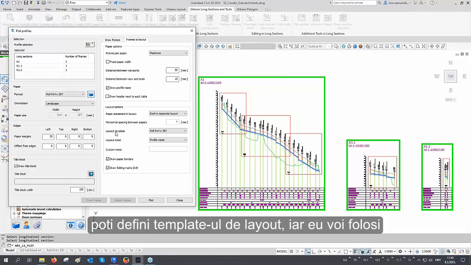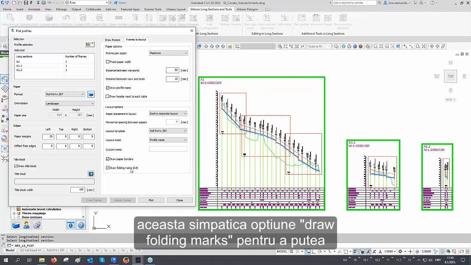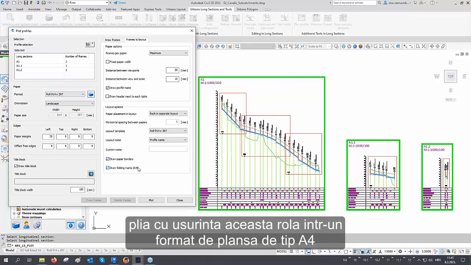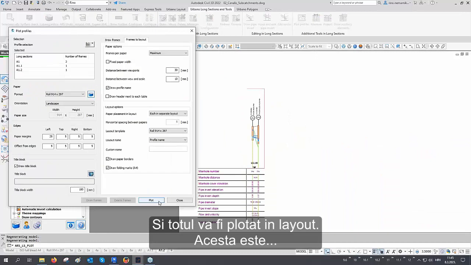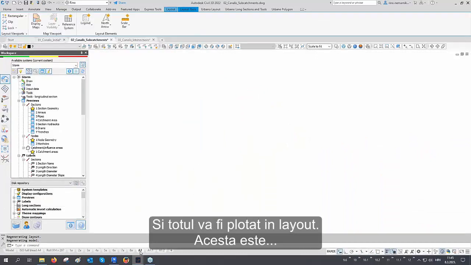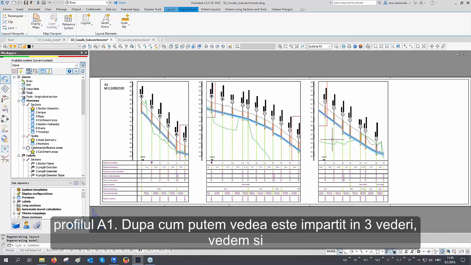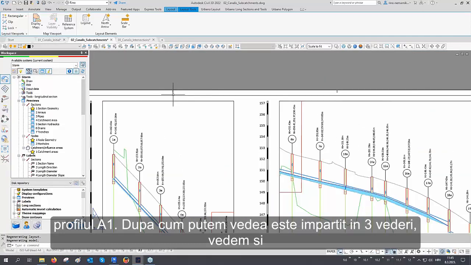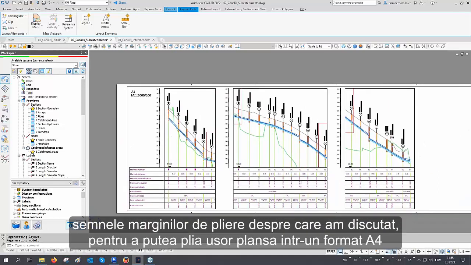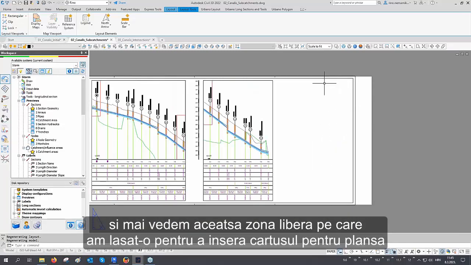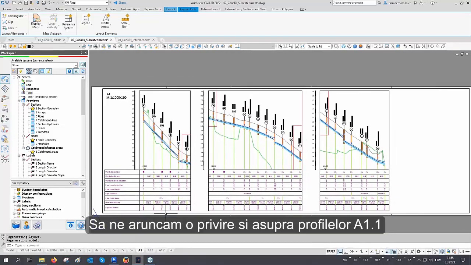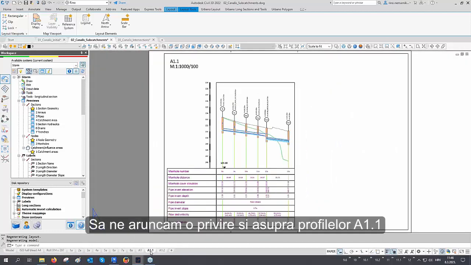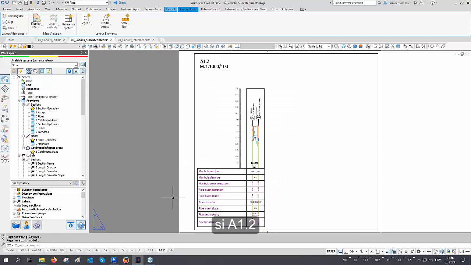Let's now go to the function drawing frames to layout, where again you can set up some parameters. You can define the layout template, and I will use this really nice option to draw folding marks, so we can easily fold this paper roll that I'm using to standard A4 paper format. Let's now click plot, and everything will be plotted to layout. This is the profile A1, split into 3 views. We see these folding marks, so we can easily fold this paper to A4 format, and we see this empty space that we left for insertion of the title block. Let's also take a look at the profile A1.1 and also A1.2.